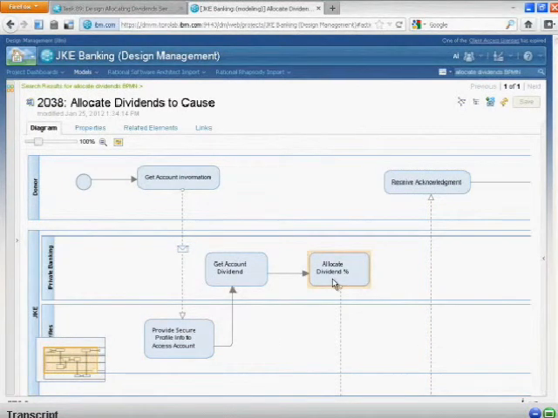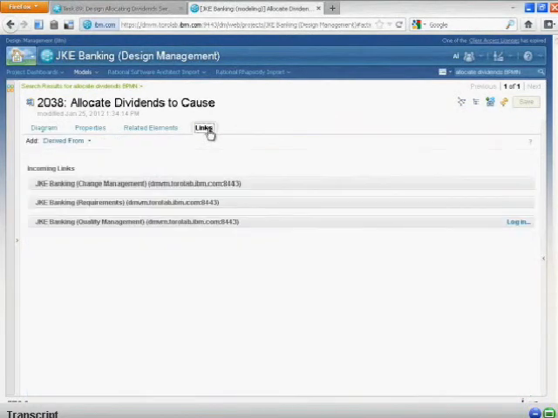Previously he had created this with Rational Software Architect, and he had then imported it into the design management application so that the rest of the team can actually see this model and also link to it. And that's what we're going to do right now, set up the traceability links. We were previously on the Diagram tab; we'll go to the Links tab.